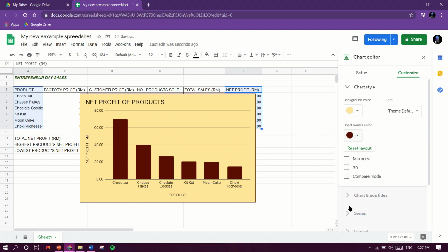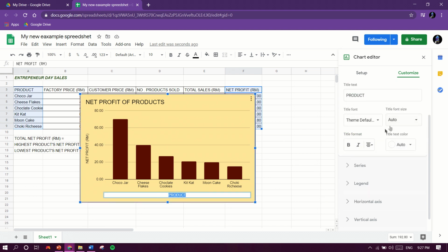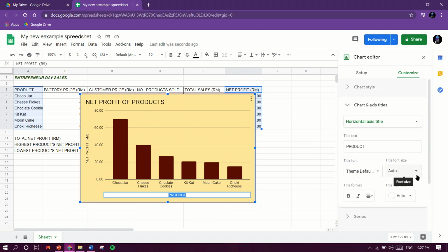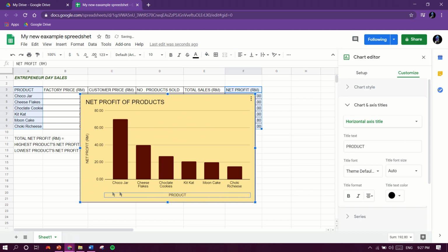Alright, and also we want to change the title of the y-axis. It looks like a dim color, so we want to change it into black color. So we click on the y-axis column and then click on color, choose black, and it will automatically change it into black color. Okay, so basically that's all.